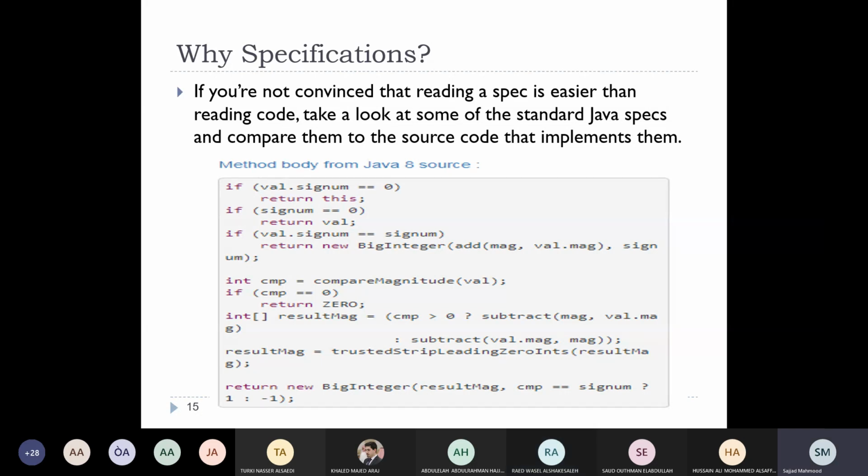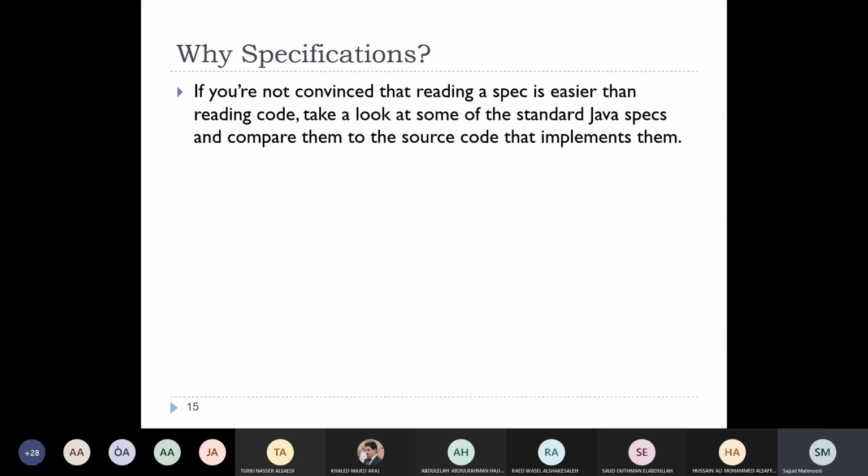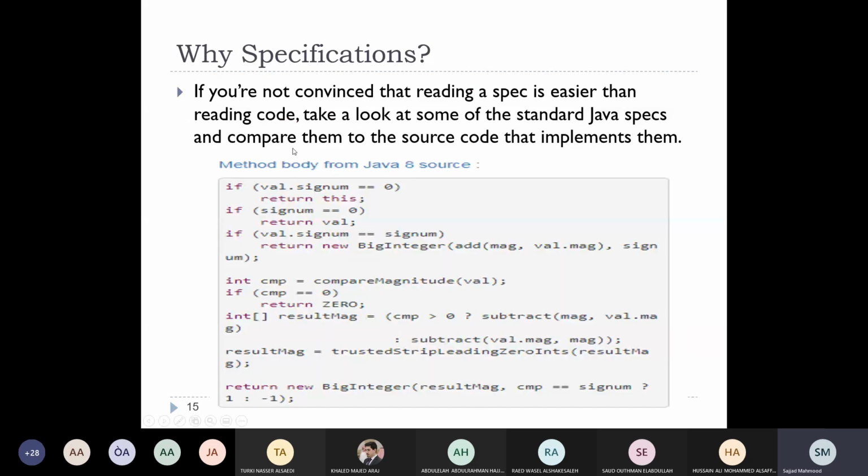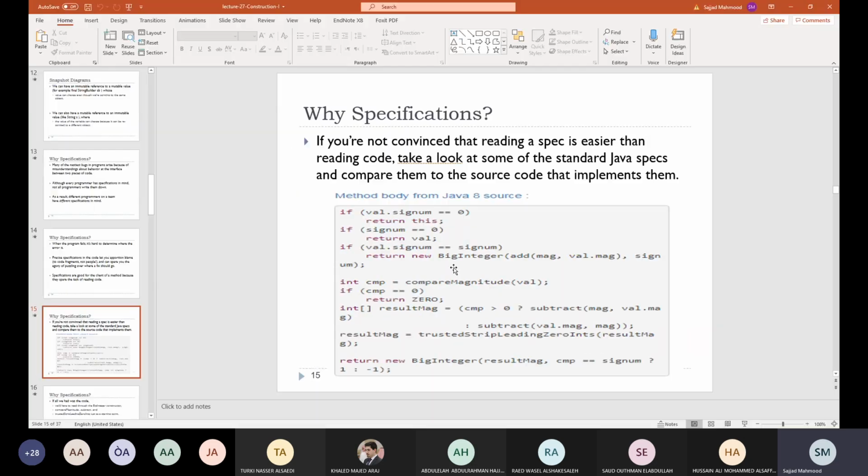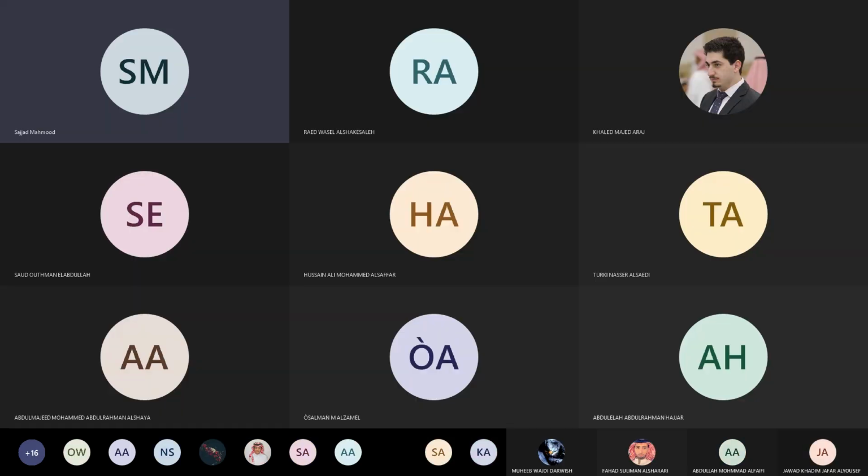So let's use this as a good stopping point, and we'll use this slide as a starting point after the weekend, on Sunday, to talk about why specs are important and also how to write them.